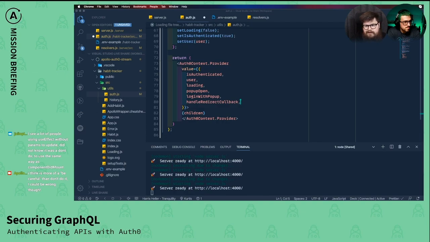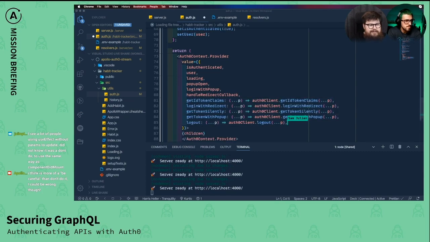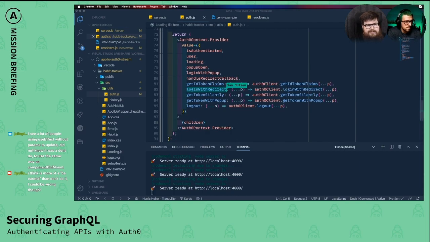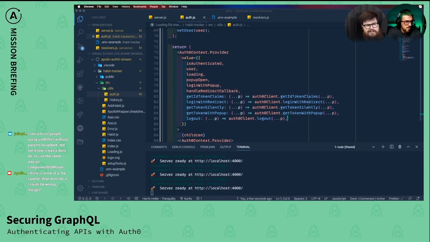Then there are some functions on the SDK that we want to expose to the rest of the application. So we define a function and spread the arguments, and then just call the SDK directly. Like with login with redirect, or getting the token, or logging out, that way we can pull that straight out of our hook and handle that directly.